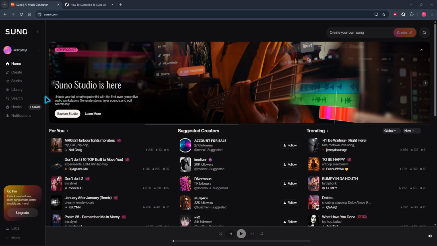First, open your preferred web browser and head to the Suno AI website. Give the page a moment to load so all the account and billing options are visible. Using an up-to-date browser will ensure everything displays correctly.